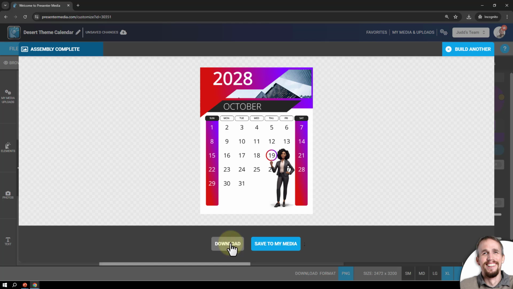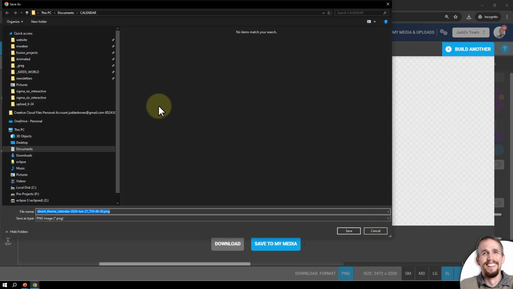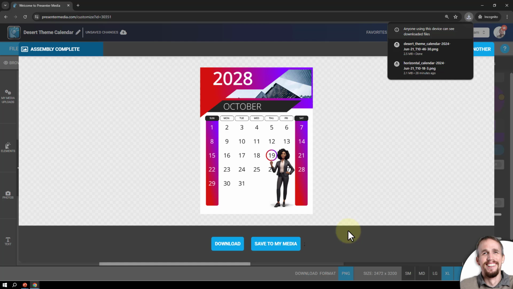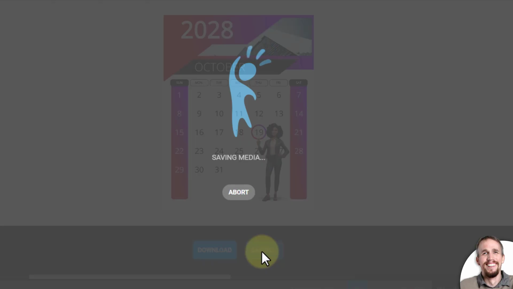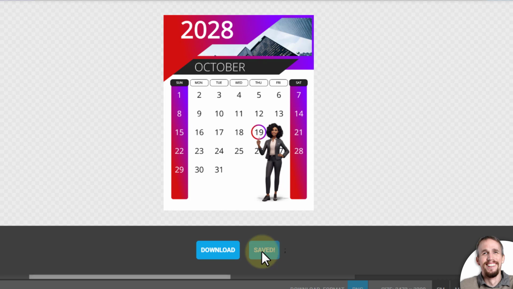I can download this to my computer just by clicking download, and I'm going to save that. You want to save it in your downloads or a folder where you can find it. Or I can save it to My Media, which is PresenterMedia's cloud storage, and it's now saved in there.